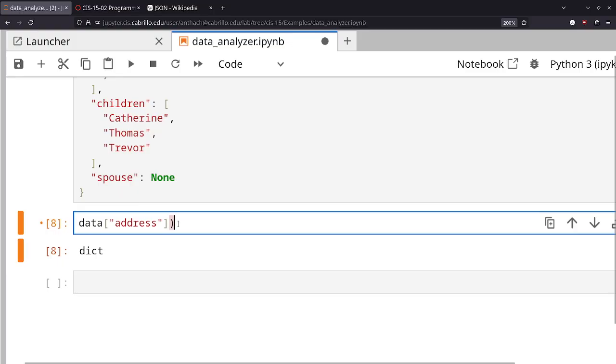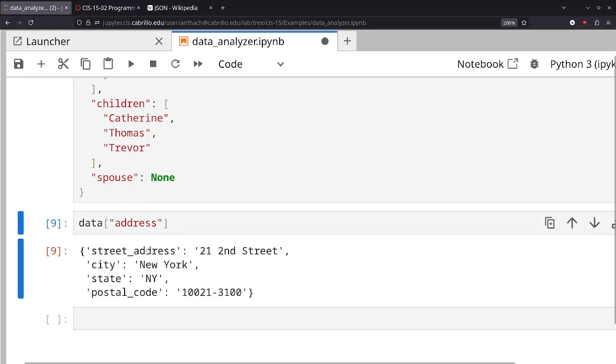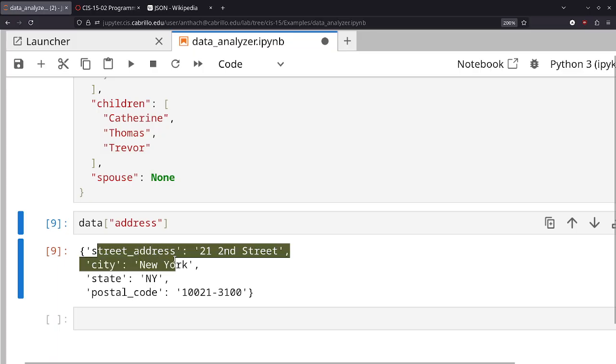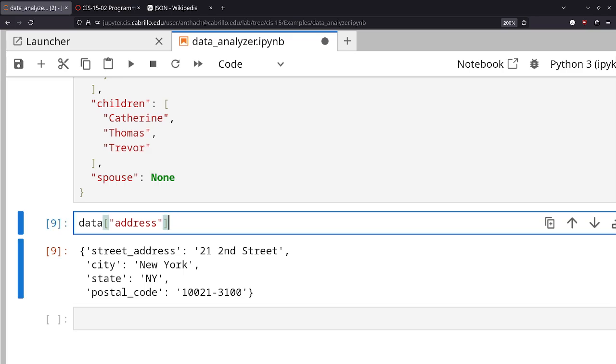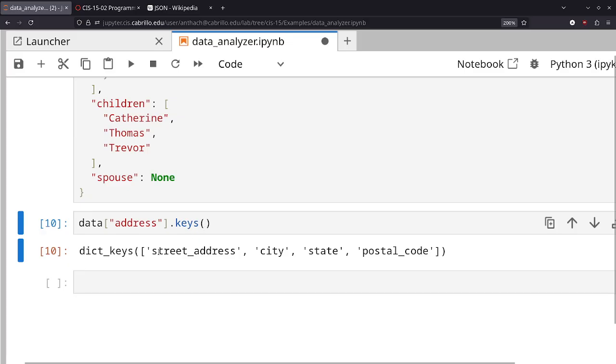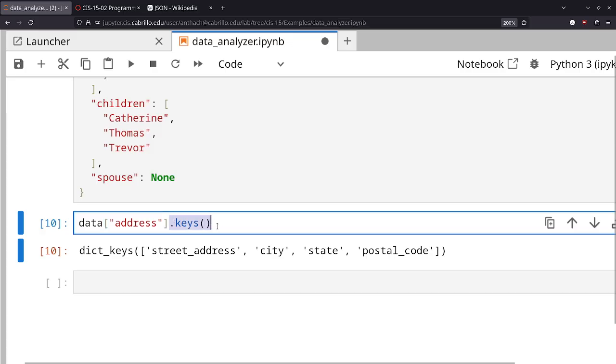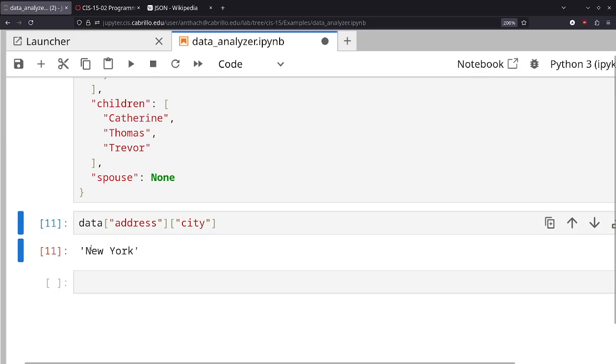And if you want, you can look at the keys. There's only 4 keys here. Hopefully people can see that: street, city, state, and postal code. So I'm gonna look at the keys in here, and there's 4 of them. If you want to dive into this dictionary, you can use another square bracket, which will go into it. So I could say, what's the city? So address and then city gives us New York.